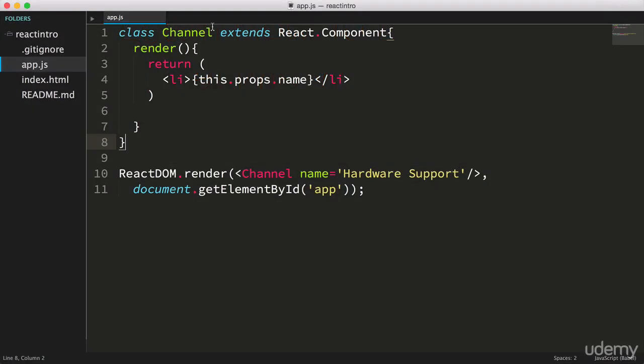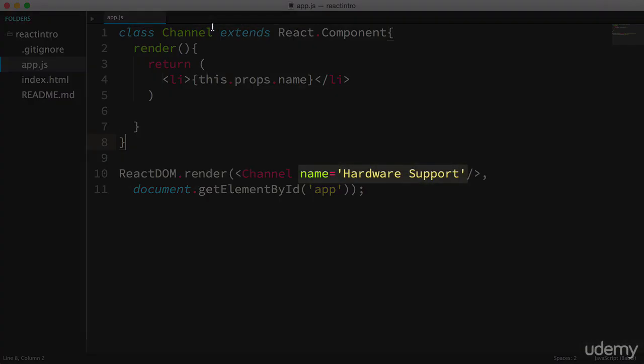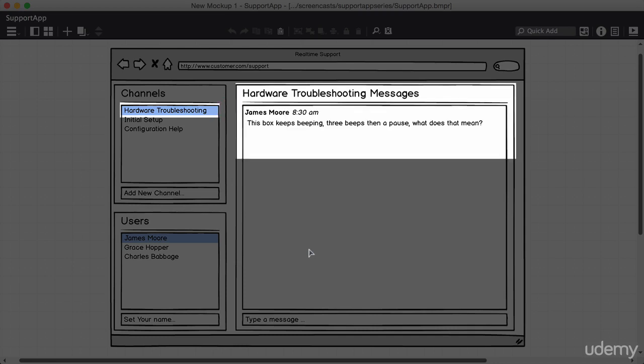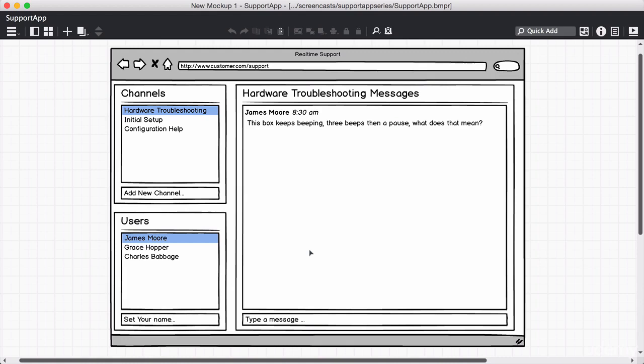So here's where we left off. We've got a simple channel component that's passed a name, and the component renders the name in an li tag. Now when a user clicks on the channel, it should somehow trigger our app to display messages for this particular channel. So we need to listen for click events and respond accordingly.